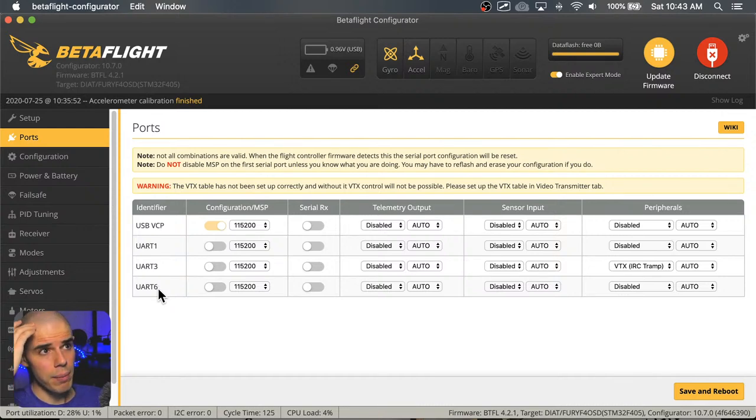I'm blanking out a bit, but I believe it's either TX or RX. I should probably know that. But the main thing is that I have my receiver connected to UART1. So here where it says Serial RX, I'm going to check that, because I'm telling Betaflight that my receiver is soldered to the pad that corresponds to UART1. These UART ports correspond to those pads on the flight controller.